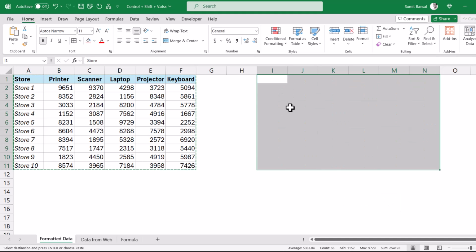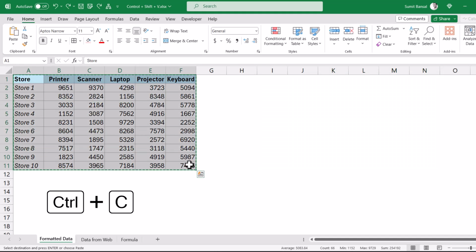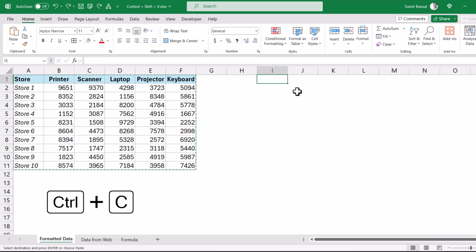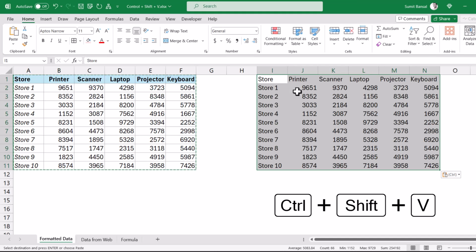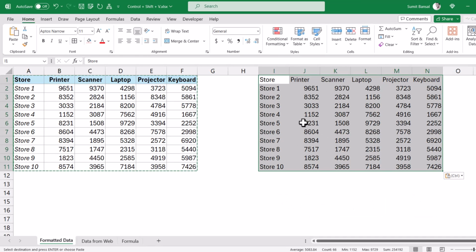So let me press Control Z, come here again, copy this data. So use Control C to copy it, go to the cell where you want to paste it, and now use the new keyboard shortcut, which is Control Shift V. So you hold the Control and the Shift key and then press the V key. And as soon as you do that, it is going to only give you the values. So this is a lot faster.